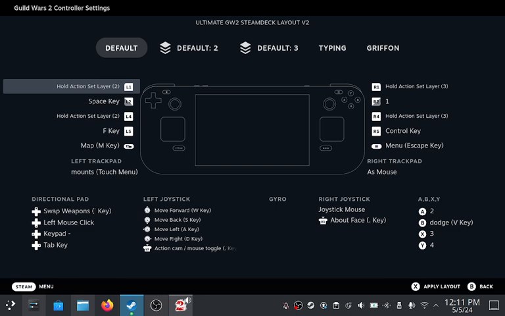My interact key, F, is set to L5 on the back of the Steam Deck. And my control key is set to R5. I have that set there so I can quickly ping stuff, like if I'm going to strike them and ping my boots. I have it there just so I can do it quickly. Swap weapons is up on D-pad. I have left mouse click set to down D-pad. And then left and right are targetings.